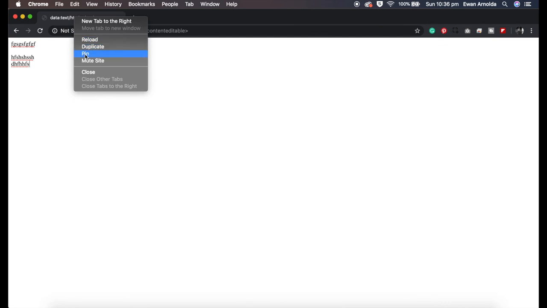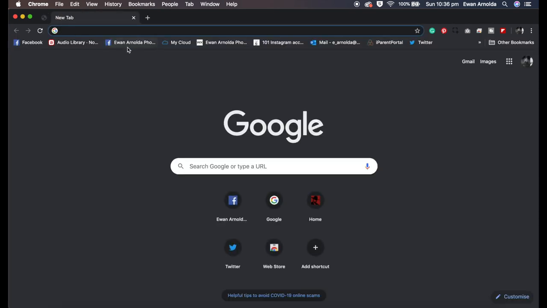What I would generally do is I would now pin this tab, and when I come back to the browser again, it'll be like this for me. It'll remain as a notepad, and I can open other tabs to surf the web.